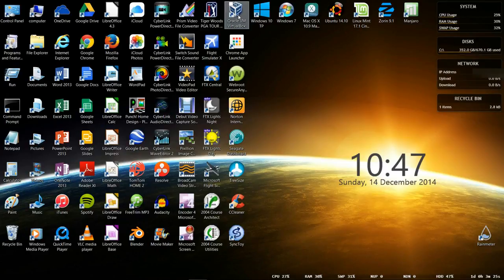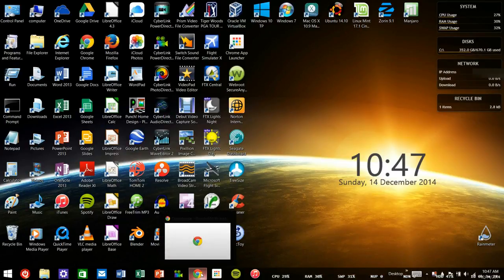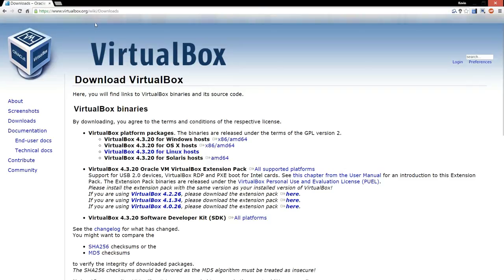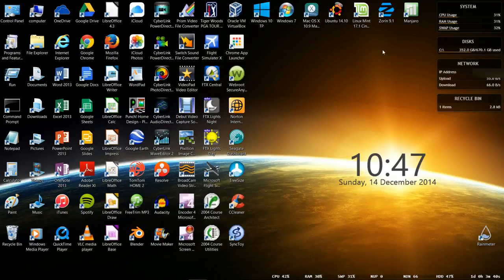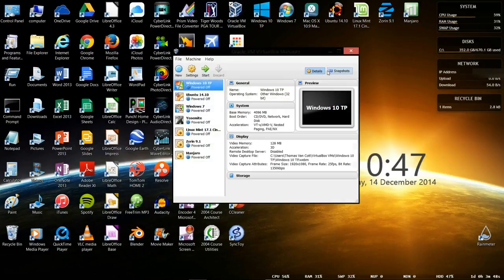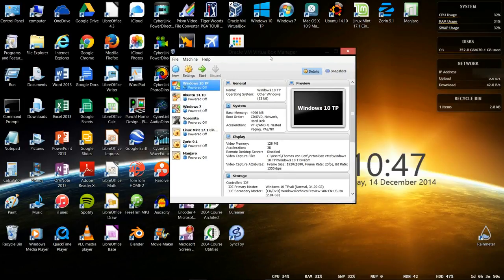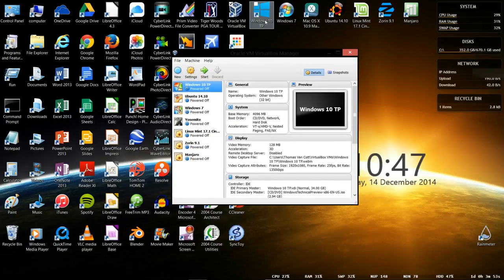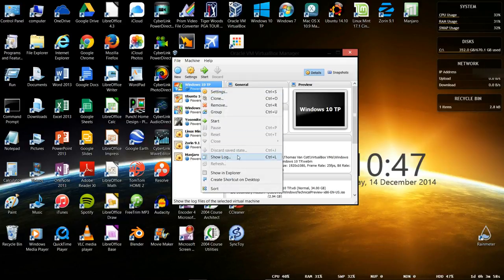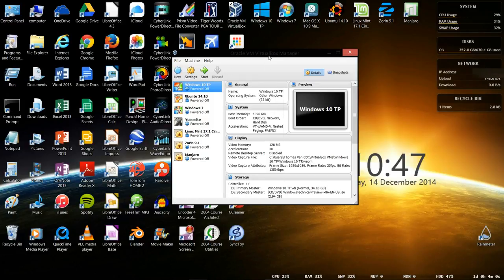So let's look at first, you're going to have to download VirtualBox, and it's just virtualbox.org. I'll leave the link in the description to download. As you can see, you can download it for Windows or OS X or Linux or even Solaris. But I already have it installed, so we'll open it up and look at the interface. So here's VirtualBox, and once you have an operating system installed here, you can create a desktop shortcut, so you don't actually have to open up VirtualBox every time.